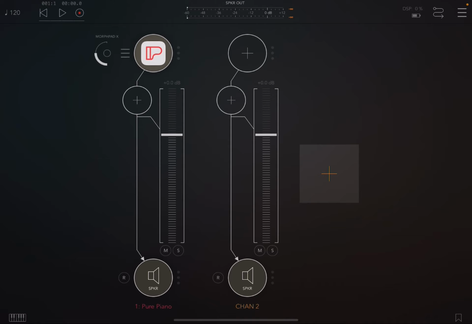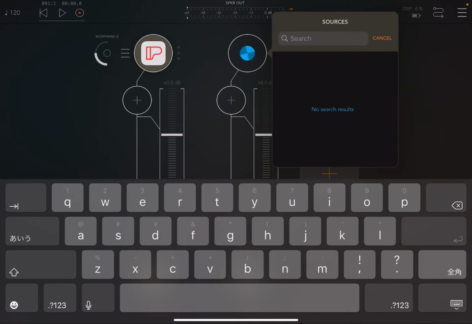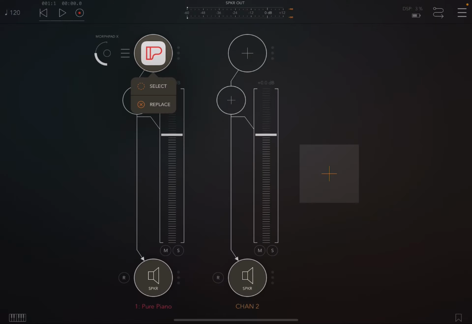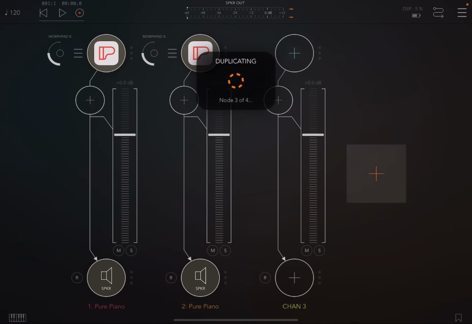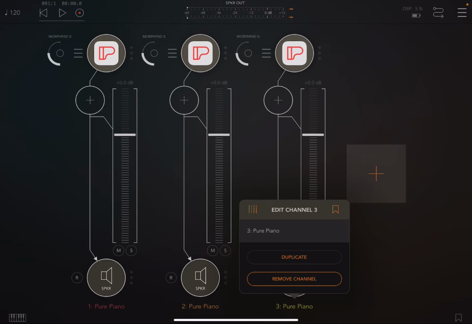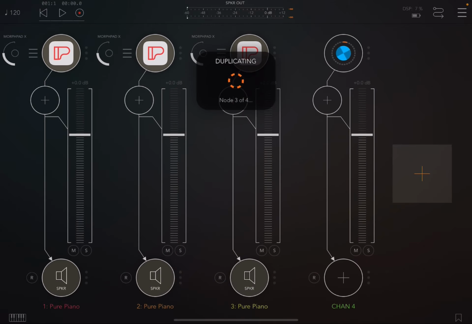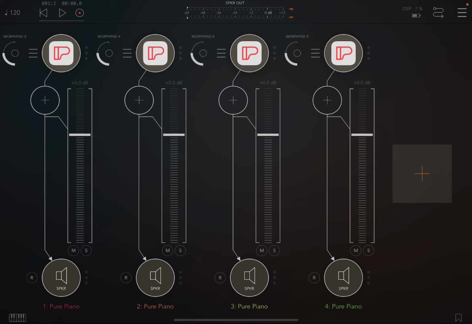All right, and it loads up. Now, one of the things about AU is you can load up multiple. Here, we'll do it this way. You're going to select it and copy, and we're going to just make a duplicate. So basically, you can have as many AU plugins as your iOS device can handle.